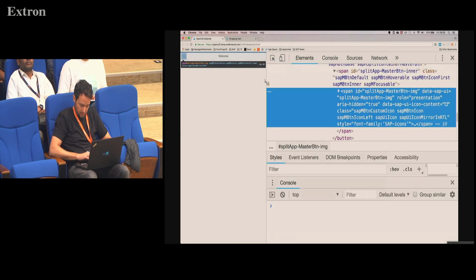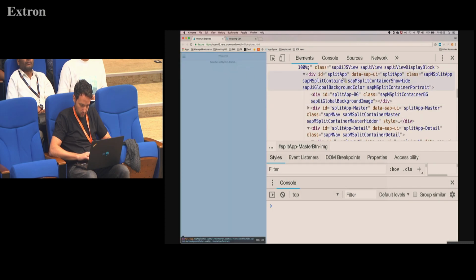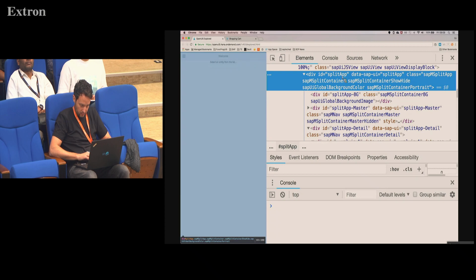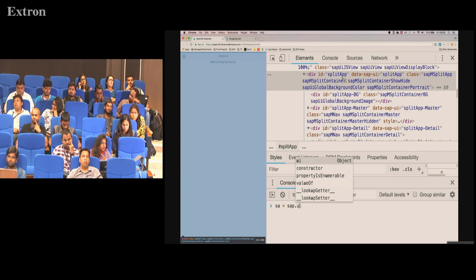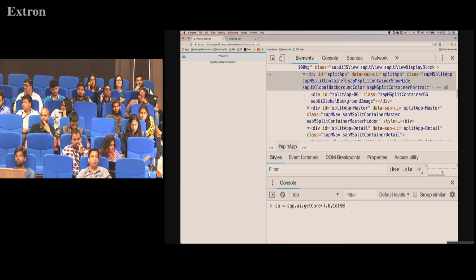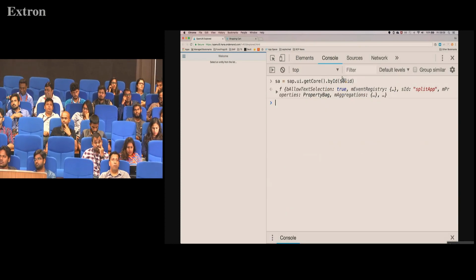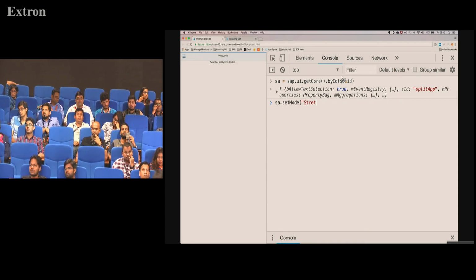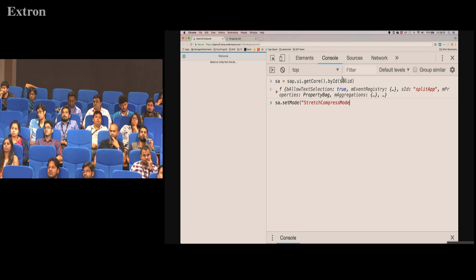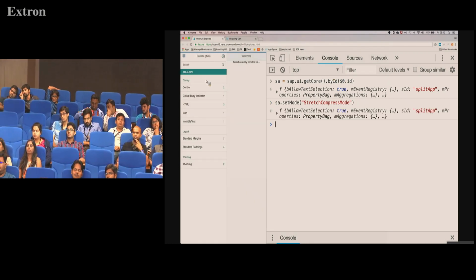This is a split app, of course, so let's just go up through here and find the split app. There we go, we've got the split app there. And I'm going to say split app equals sap.ui.getCore().byId. There we go. Okay, we got hold of the split app now. So now I can actually say, for example, splitApp.setMode(StretchCompressMode). Okay, so we've always got that here showing on the left-hand side. That's great.